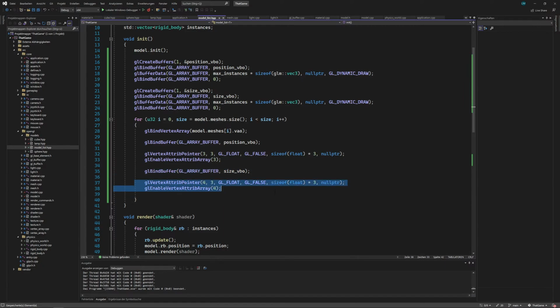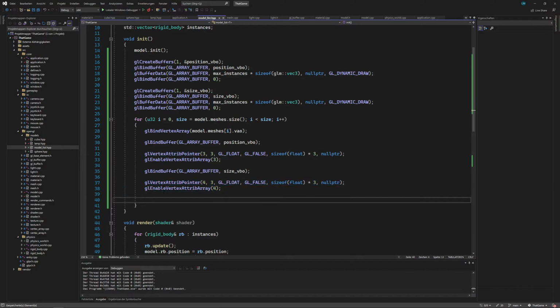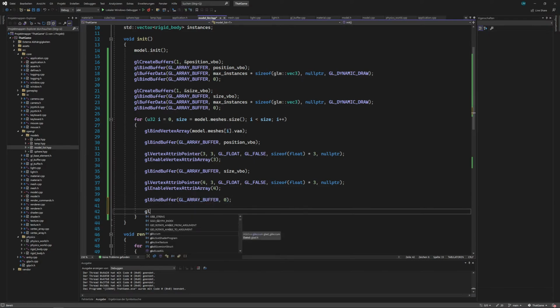So for the 4th index of the layout, it's just the same because position and size are both a GL vec3. Now we unbind every buffer that we bound, just for cleanliness. Probably would not need to do that, but for bug things I'm doing it.